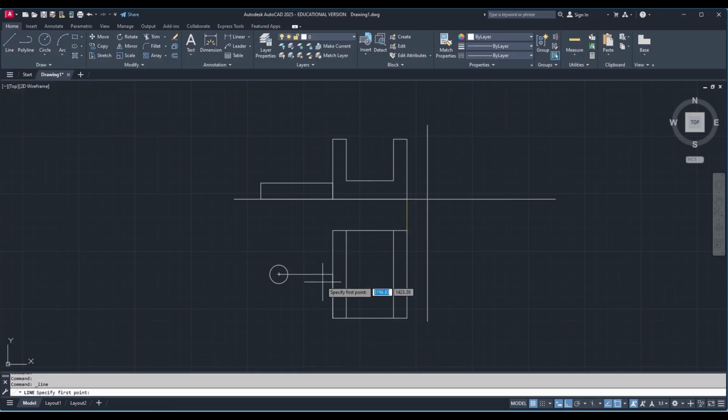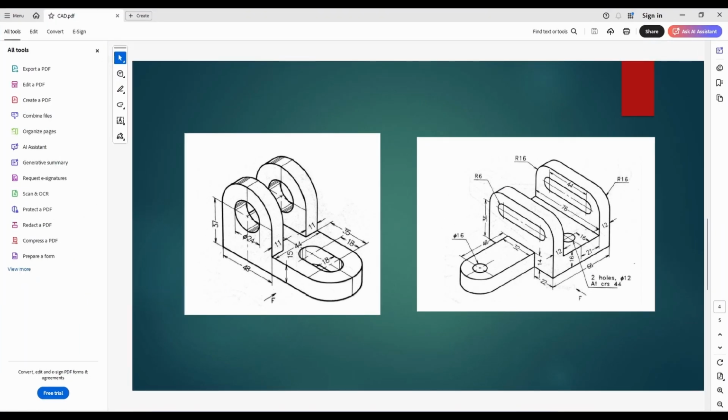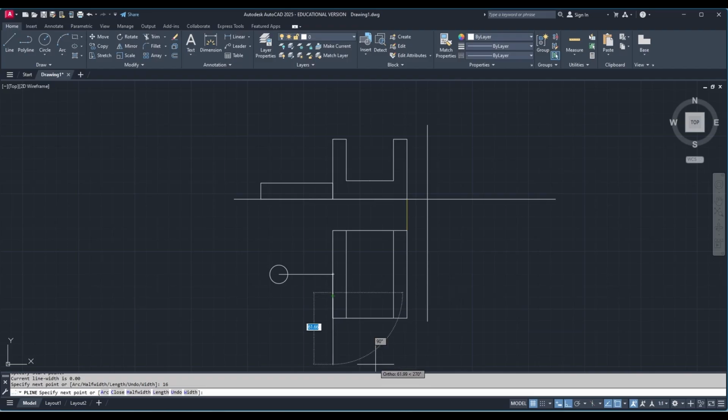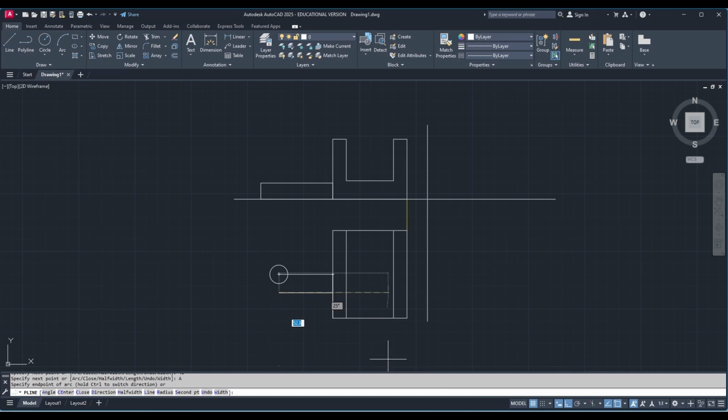So here I will use the polyline option to complete that arched portion, which you are seeing on the top view. Firstly, that length is 48, so I type 48 and hit enter. Now I will right click and select the arc option. Then I will type the diameter, which is 32, and hit enter.